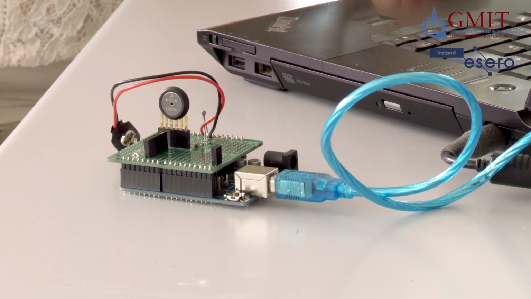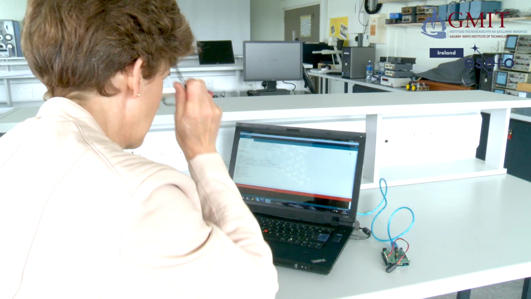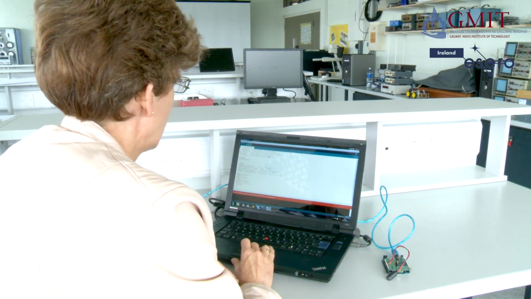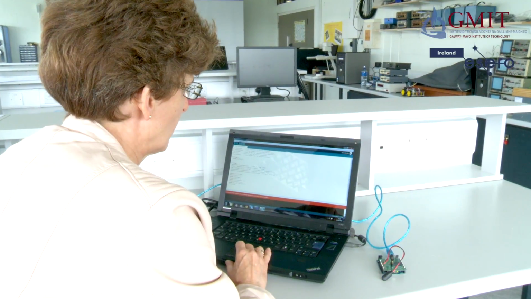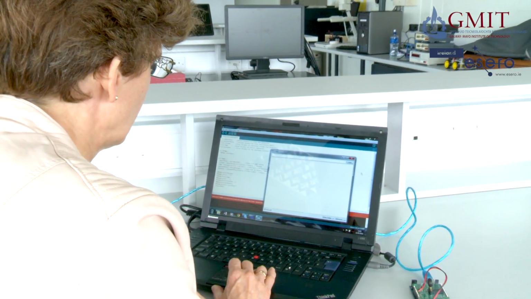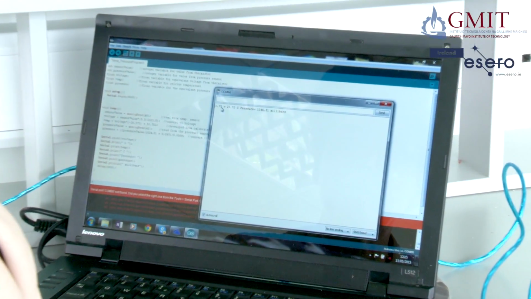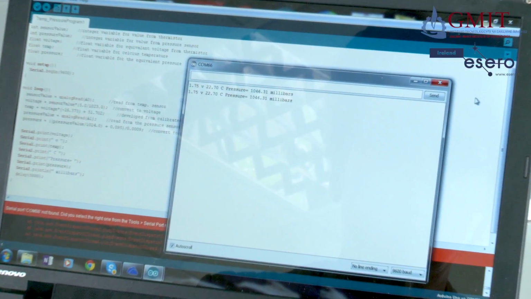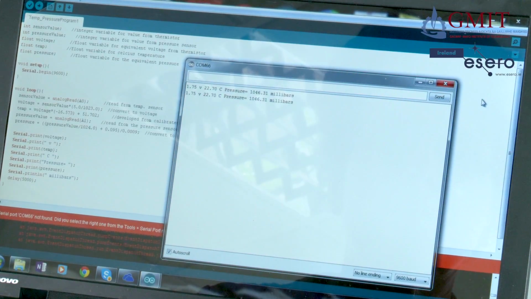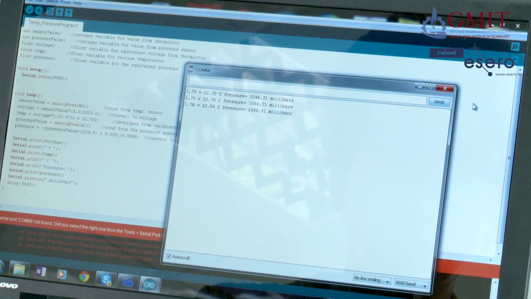So this Arduino here, I've downloaded the pressure and temperature program to it. So this is the program that is loaded on the CanSat. So I'm just going to open the serial window here so we see the data that's coming in. So here's our readings of thermistor voltage, temperature, pressure. Now that's the data that I would like to save to a file. So let's go and see how to do that.